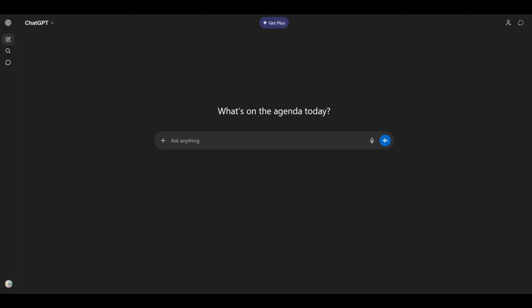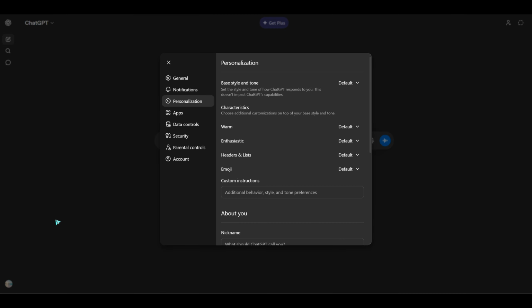In today's video, I'm going to teach you how to personalize ChatGPT replies. To get started, look to the bottom left corner of your ChatGPT screen. Click the profile icon you see there, then choose Personalize. This is your hub for tailoring how ChatGPT responds, so it better matches your preferences and your work style.